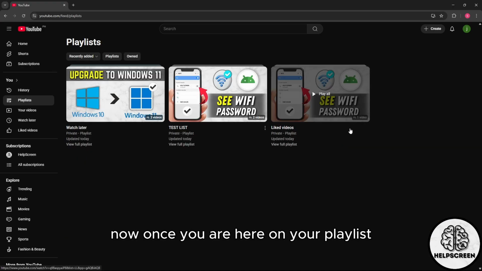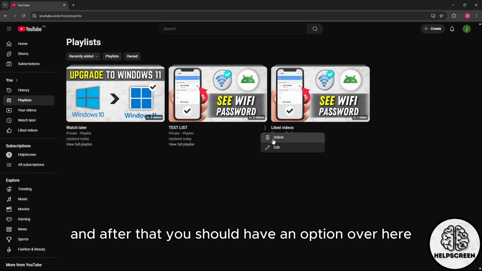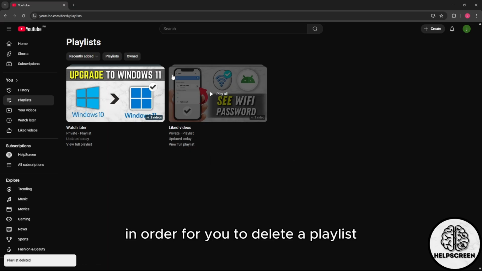Now once you are here on your playlist, as you can see, you will have the three dots over here. And after that, you should have an option over here, edit or delete. So just simply select delete in order for you to delete a playlist.